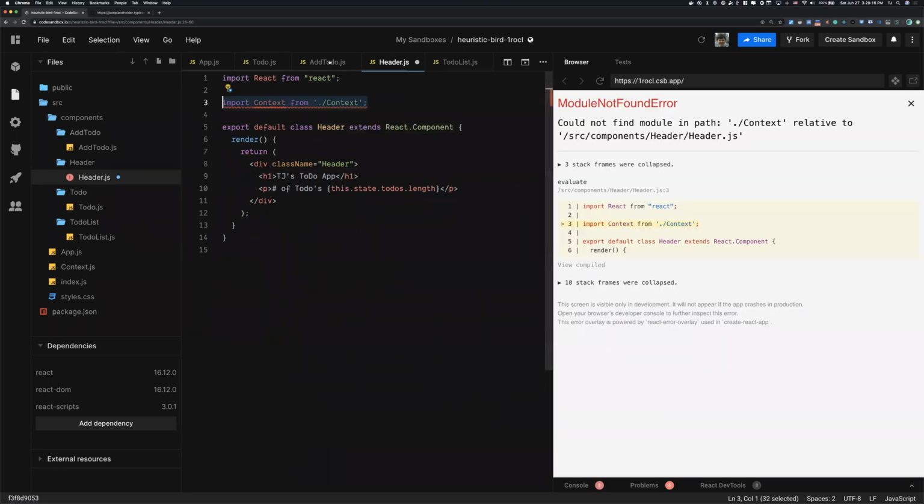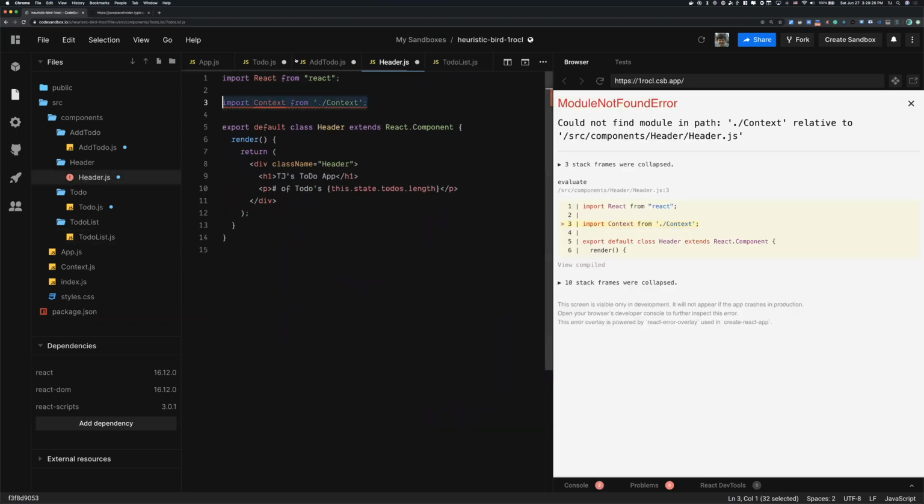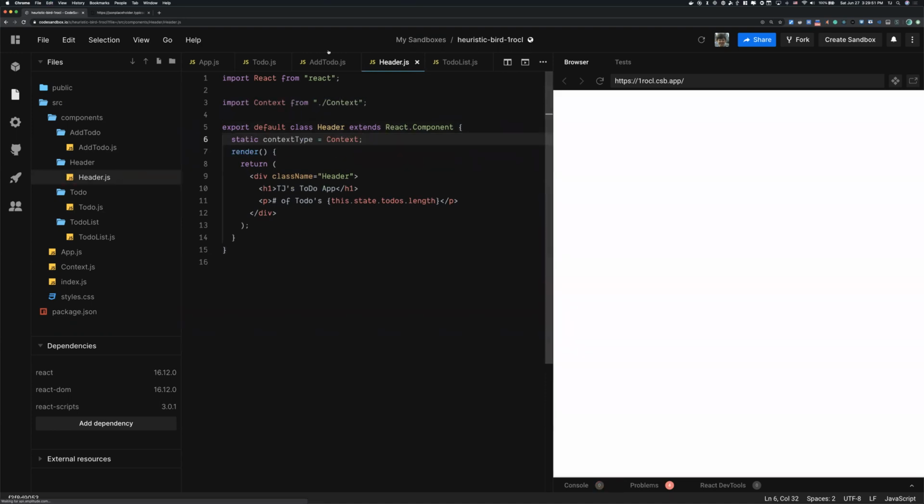And in fact, we should do this across all of them. Add to-do, and to-do list. The other thing we'll need to do across all of them is to establish context as a class-based property. We do that using the static keyword, and we say contextType equals context. What this does is this allows us to say this.context within the render method or within the entire class component.